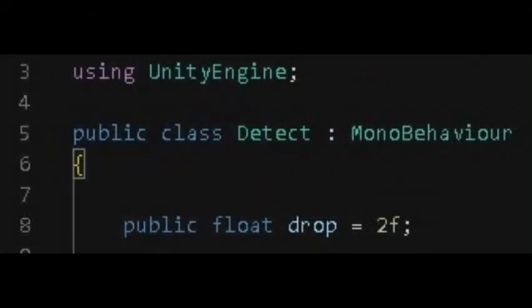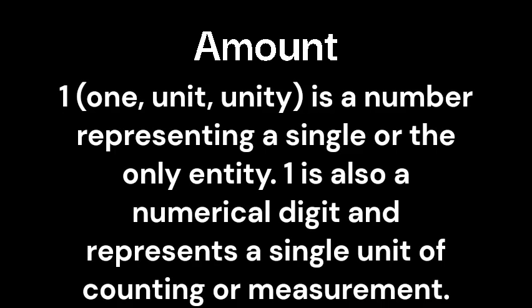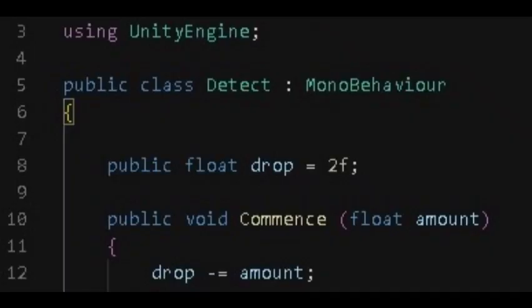First create a public float variable for drop. Then create a public void for the amount float. So float amount is 1 unit; unity is a number representing a single or the only entity. 1 is also a numerical digit and represents a single unit of counting or measurement. After it, use the minus equals operator to subtract the amount from drop.